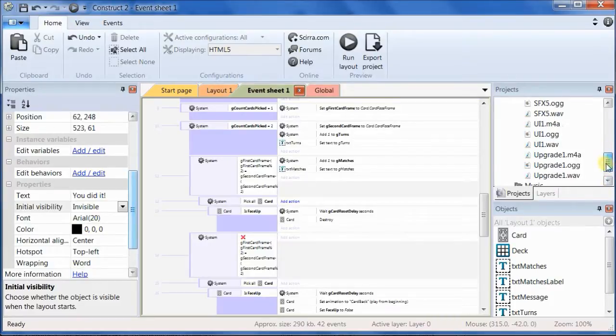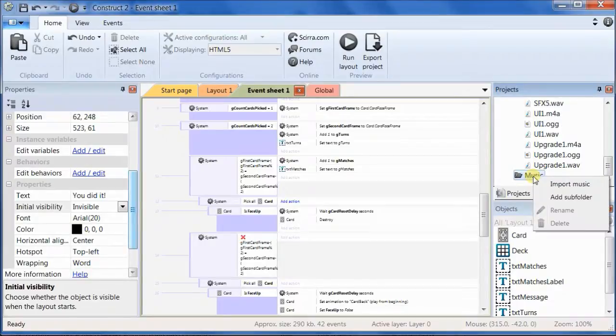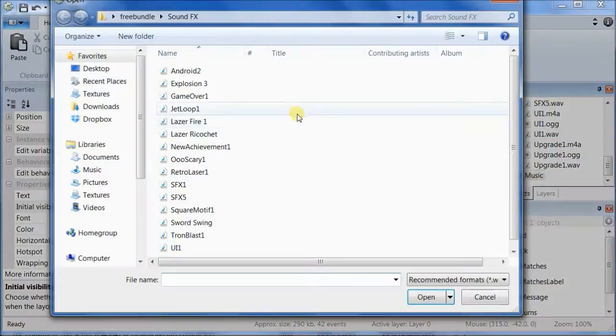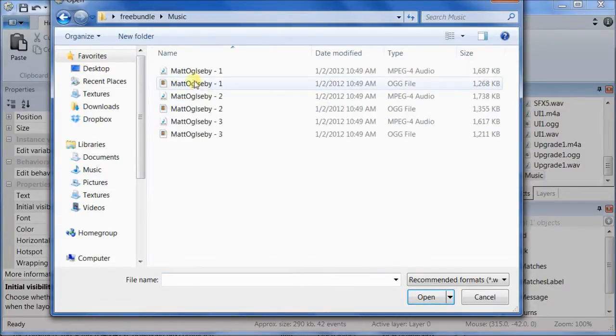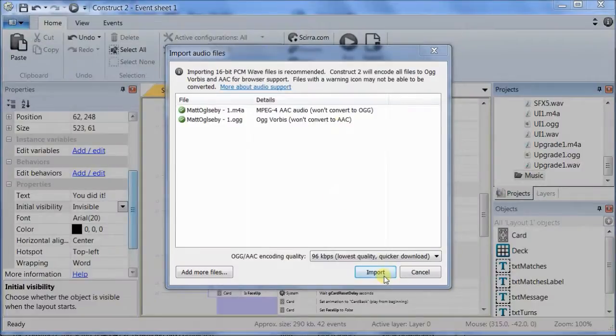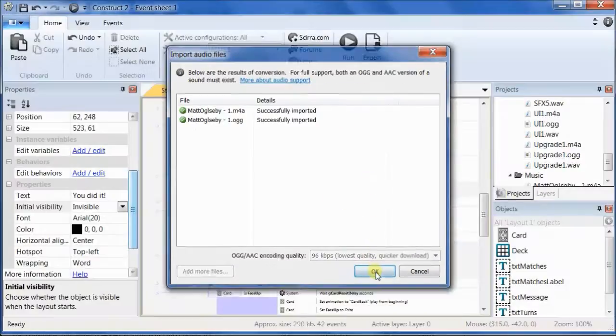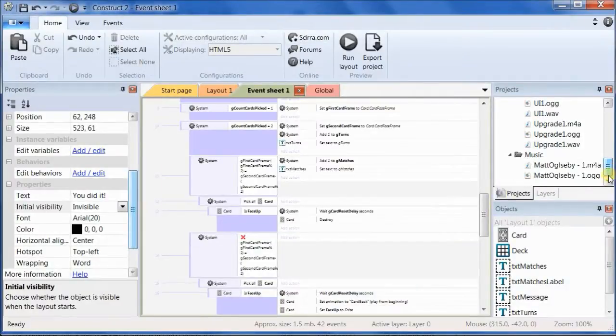Alright, while we're at it, import music. So right-click on Music and choose Import Music, and then go up one folder and then down into the Music folder and click both of these Matt Oglesby 1 files. Open them, import, and click OK, and now you should see 2 files here.